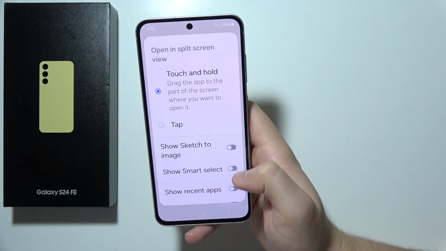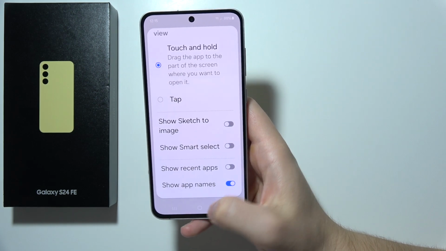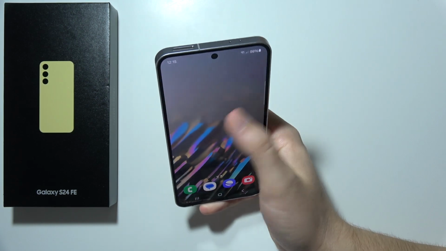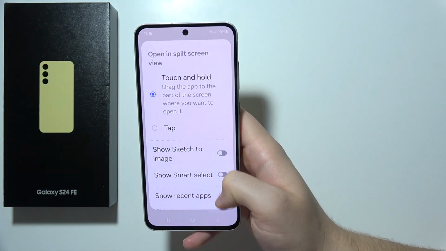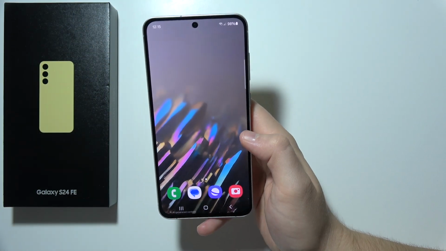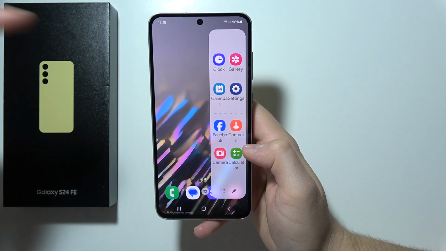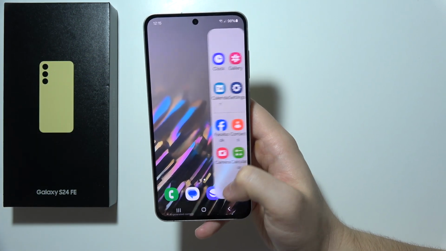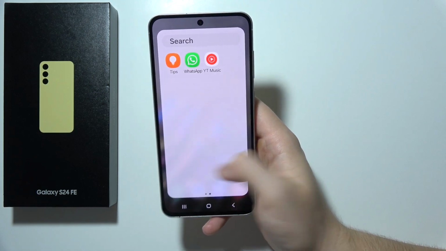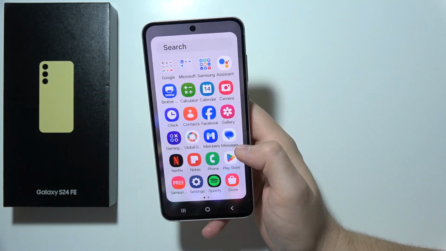And by going here one more time, you can show app names. There we go. Or for example, you can even show recent apps. Take a look. So here you can find recent apps, and here you can find all apps that you put here. And by clicking on this arrow, on this dot, you will actually expand and go into the app drawer.